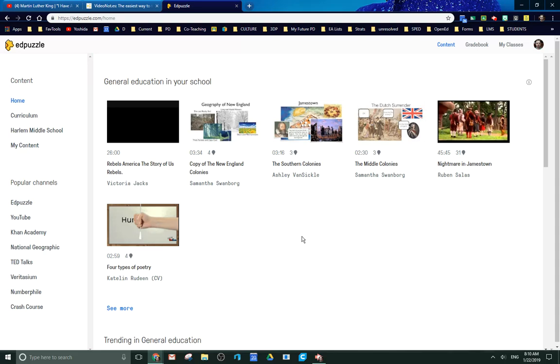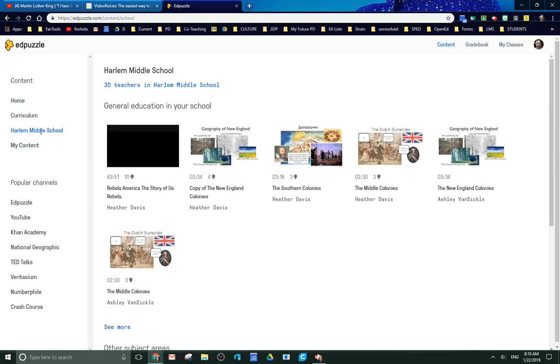Their whole school has a subscription. I think it was like $800 a year or something like that. And so you can see over here on the left-hand side that there's a Harlem Middle School. So if your school decides to get this school account, and you can do this without it, it starts to categorize things.